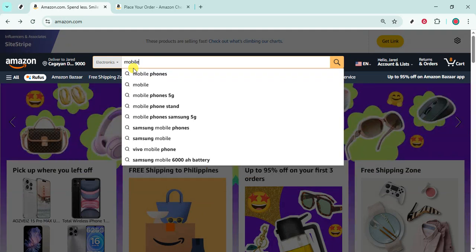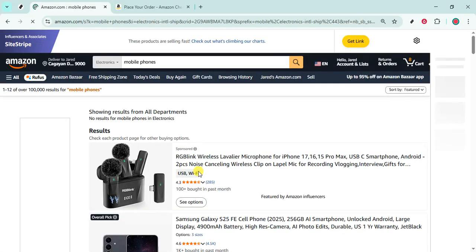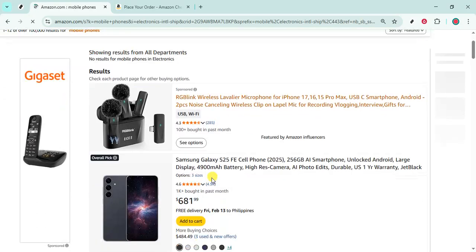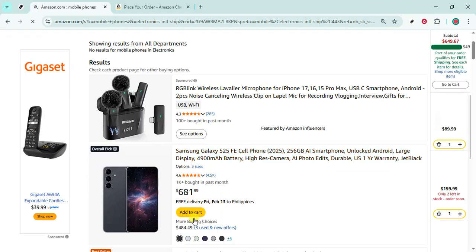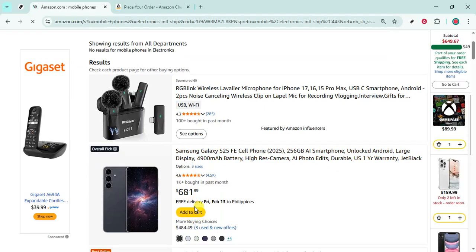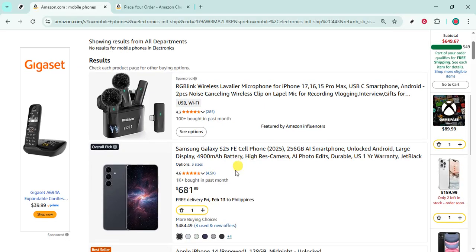On the product page, take a moment to review the details. Check the model, color, or storage options, and read a few recent reviews. Make sure the price, shipping details, and return policy meet your expectations. When you're satisfied, choose any required options like size or color, then click Add to Cart.